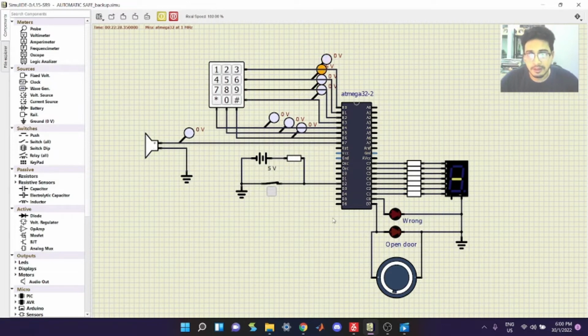Now let us have a look how this circuit reacts if the user presses the password. The correct password for this lock is 1234, which can be set to any numbers later on. So let us have a look how does this circuit react.